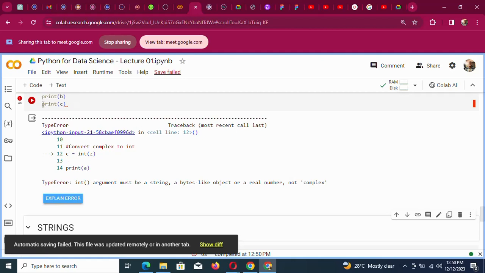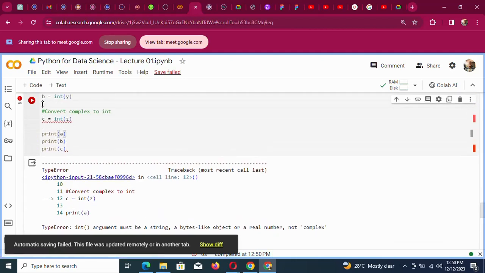Okay, I don't know why I'm getting that error. Maybe the error explanation will help. Yeah, that's what I'm checking. Int argument must be a string. Okay, yeah. I now remember.